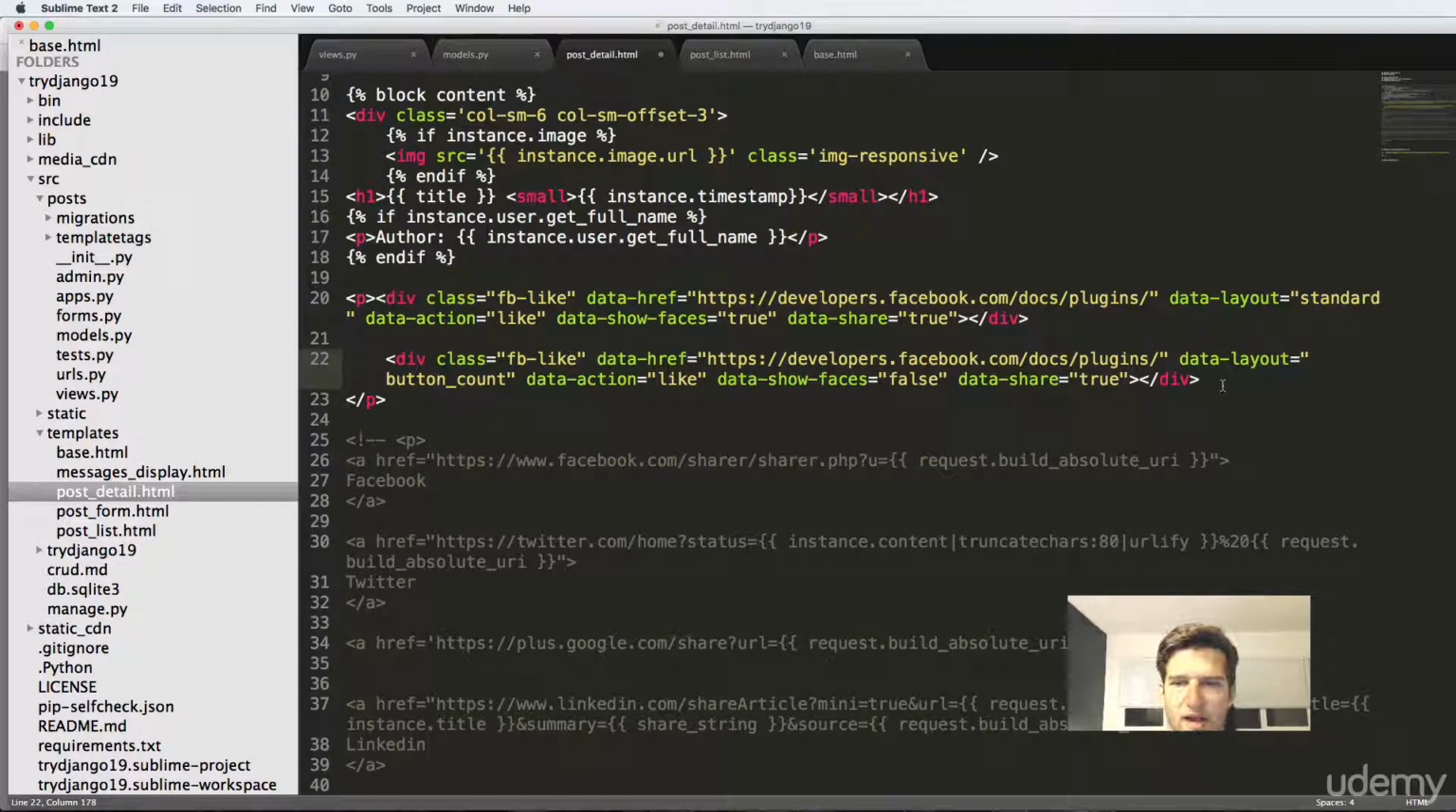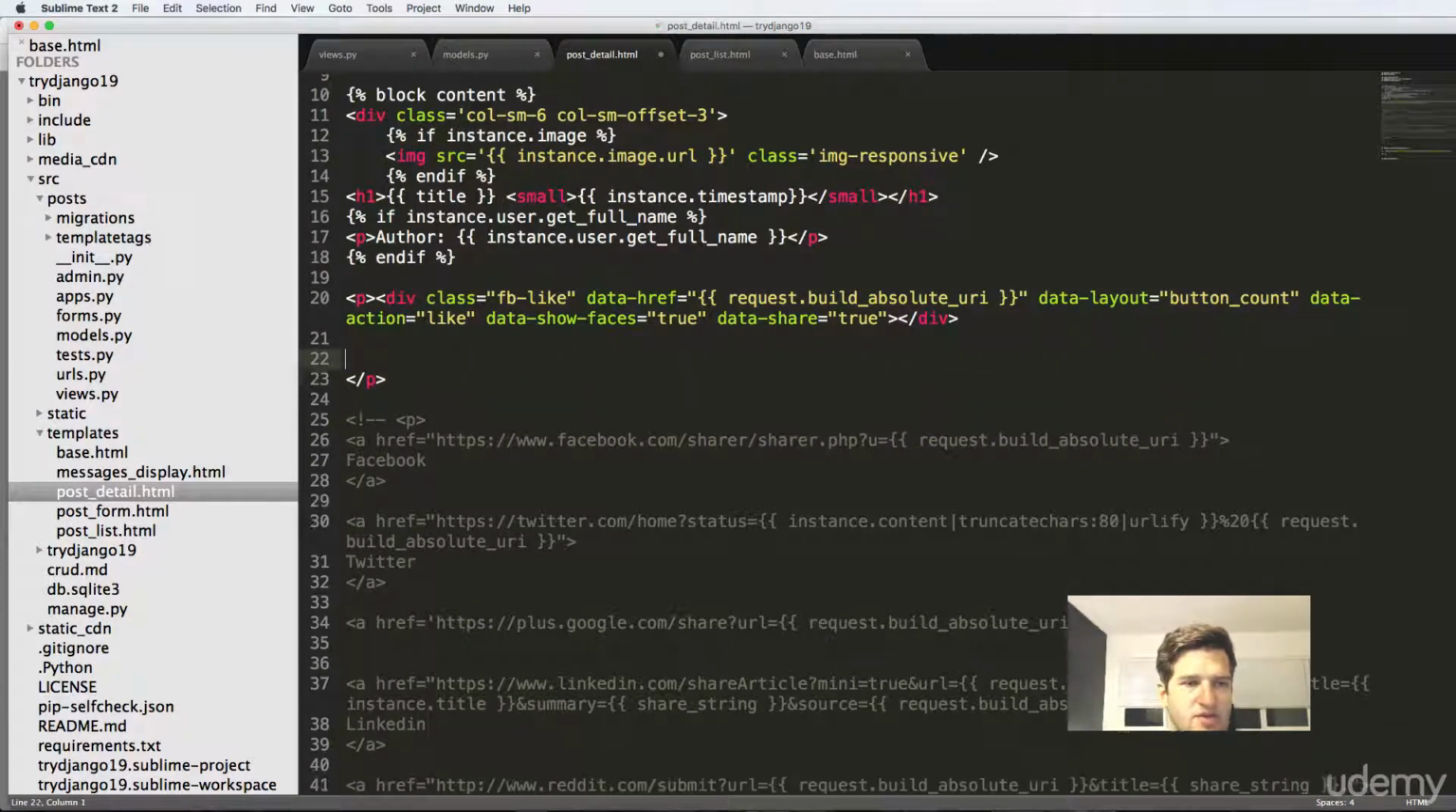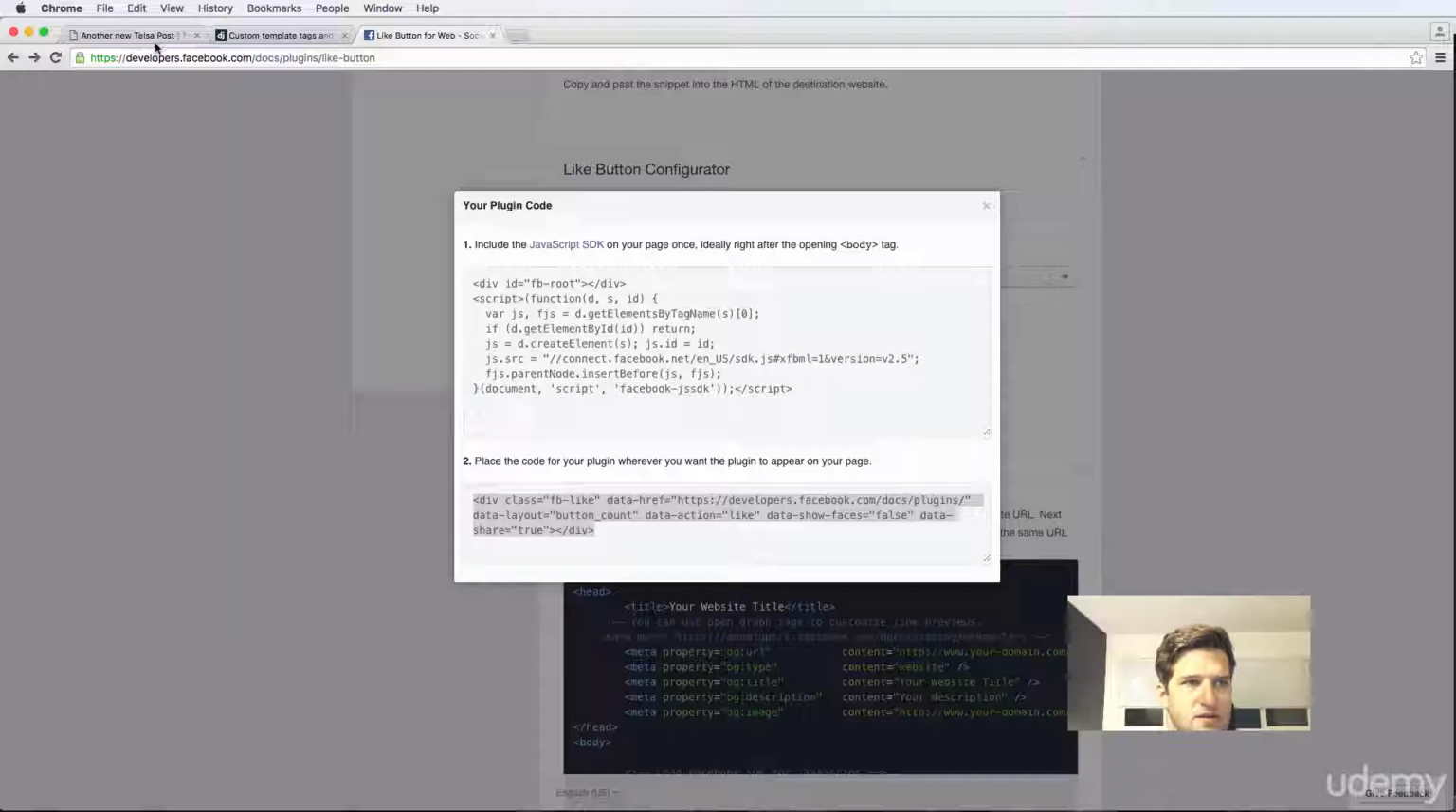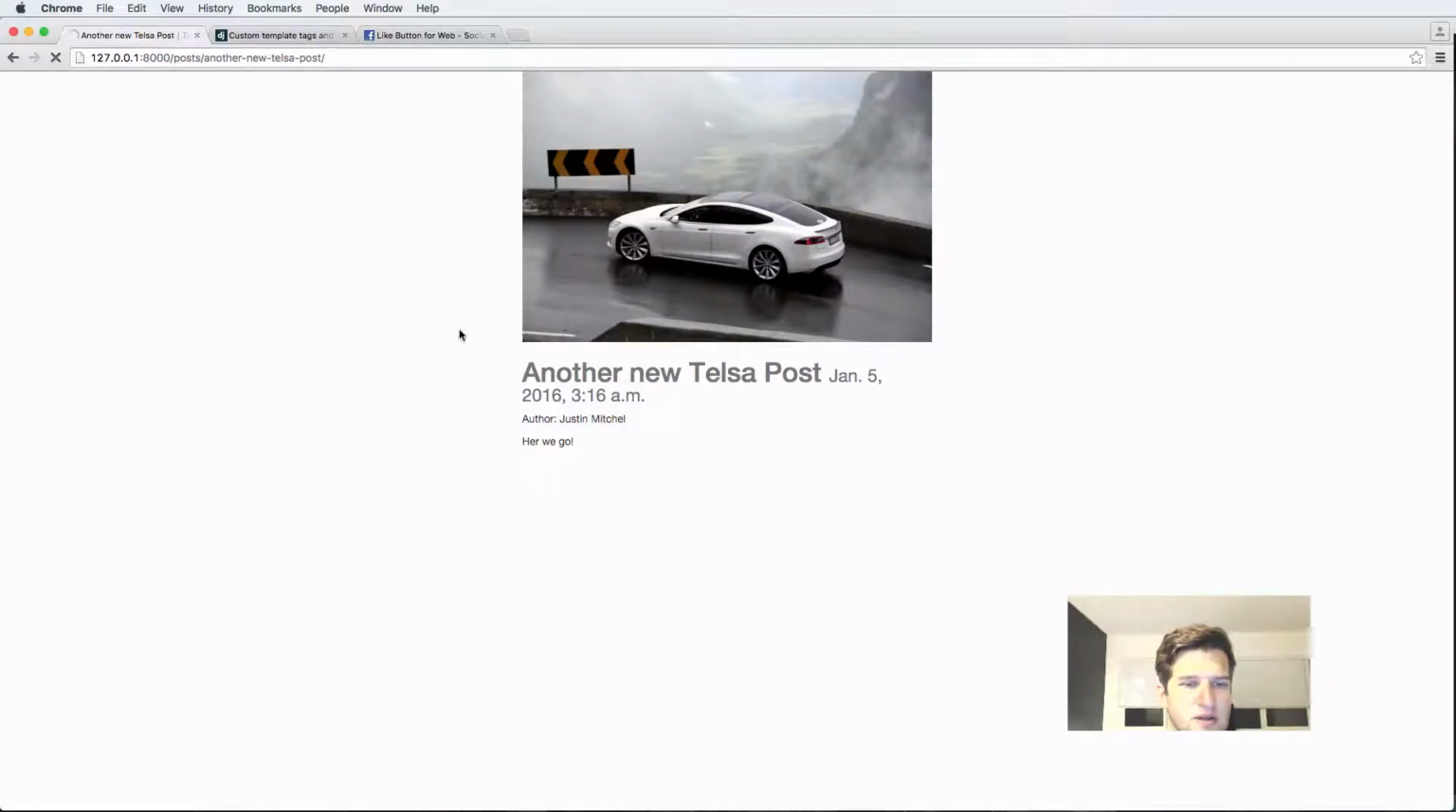and let's just compare the two different codes. So we've got show faces, data action, like, the href, which is wrong. Data layout is button count versus standard, so let's change it. And then the href, let's go ahead and grab that again and paste that here and get rid of our other stuff. Save it, go back into our post, and we refresh, and there we go.